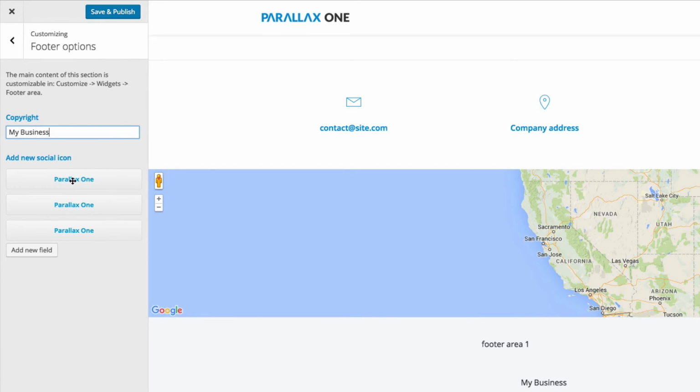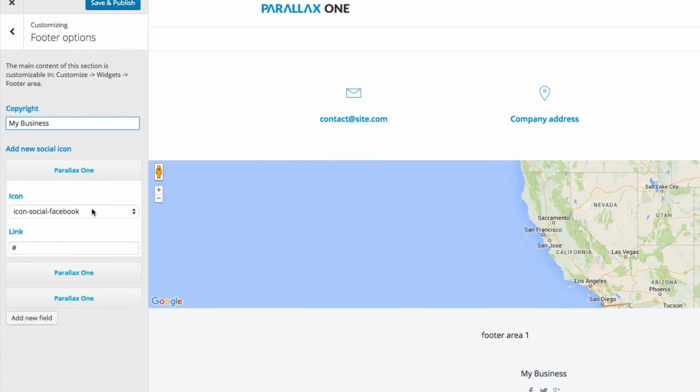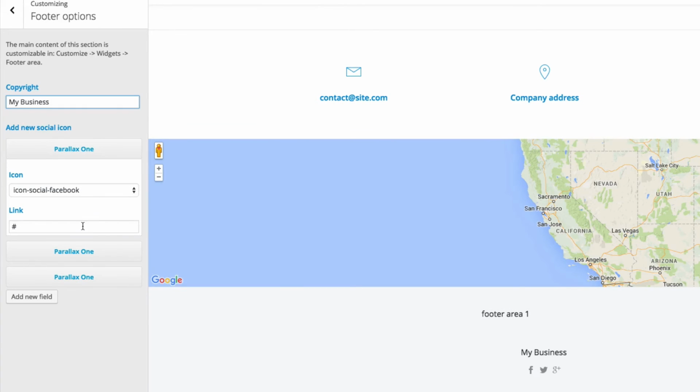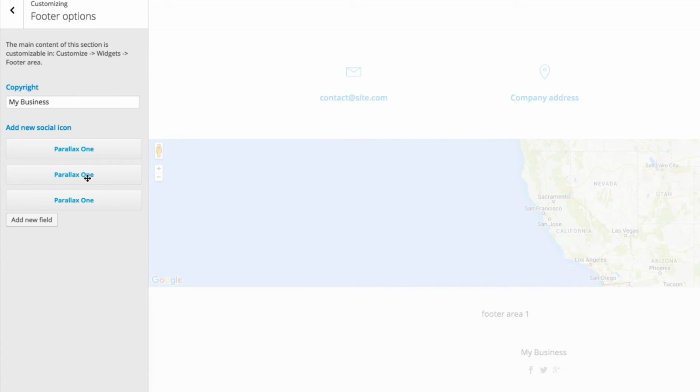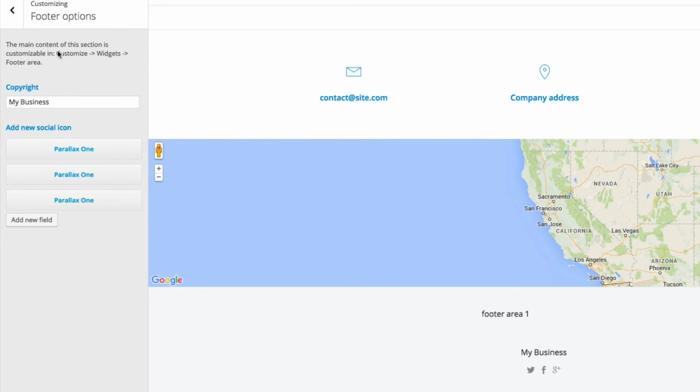You can also change, reorder, or add new social icons. So you go ahead and just expand these and choose the social icon that you want and link it to your social channel. You can also, again, reorder these in any order that you want, and it'll show up here in the customizer.